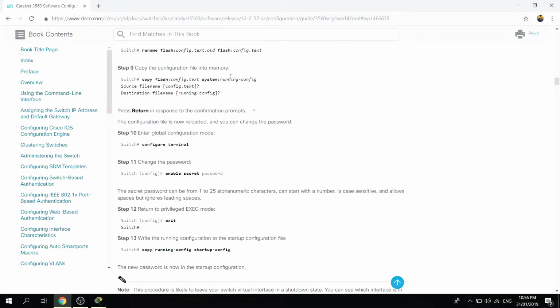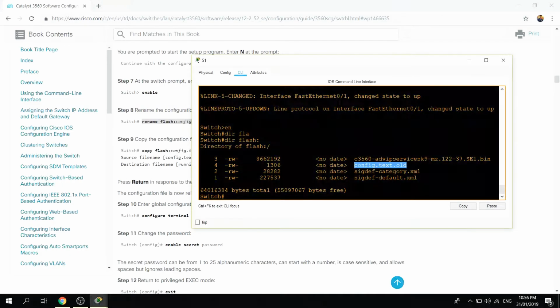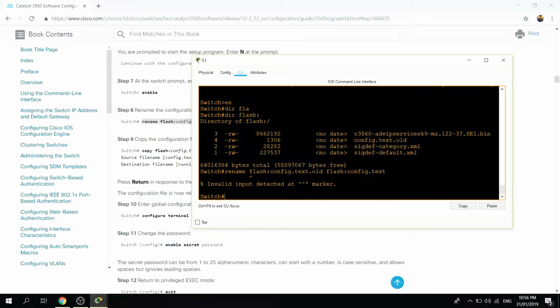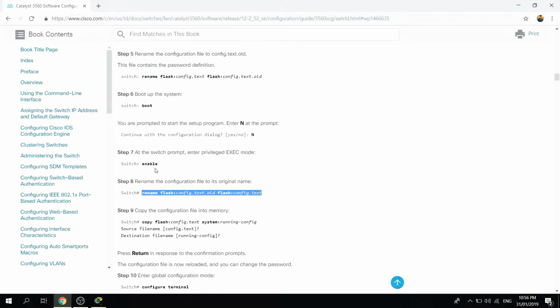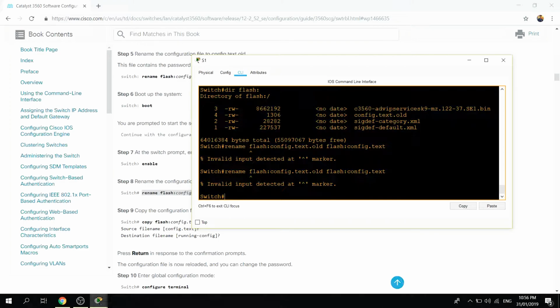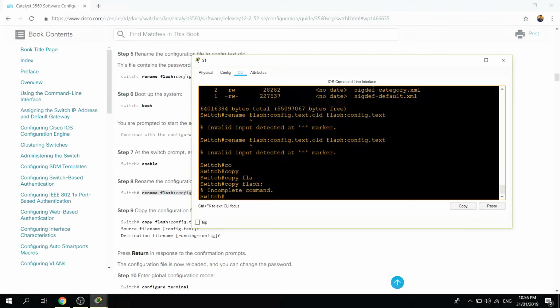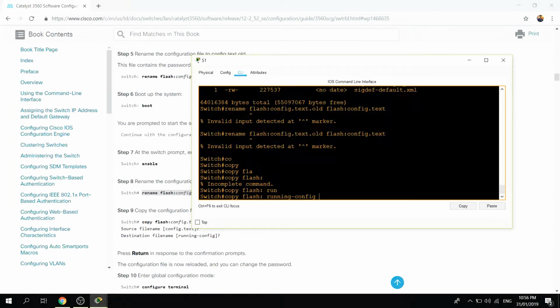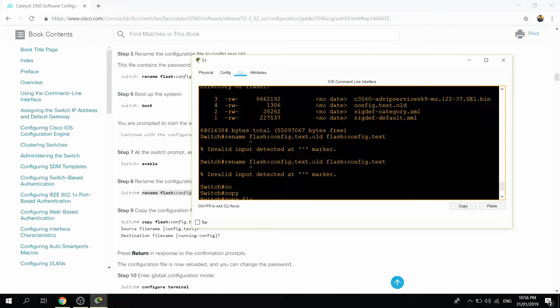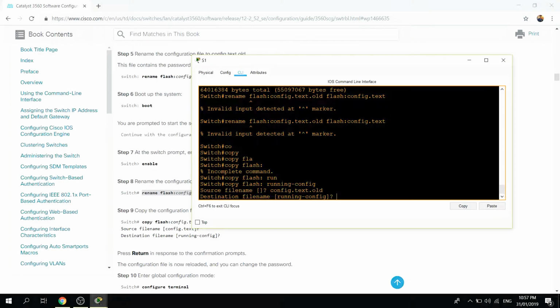So here, step 9. Actually, you have to follow step 8 first. So I'm just gonna follow this. Oops, rename. Looks like it's not working. Rename. It's not supported, so I'm gonna actually just copy flash, running config. Source, that would be this file here, destination file name that.